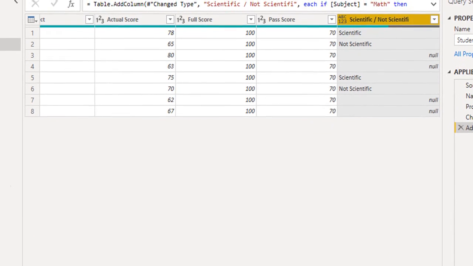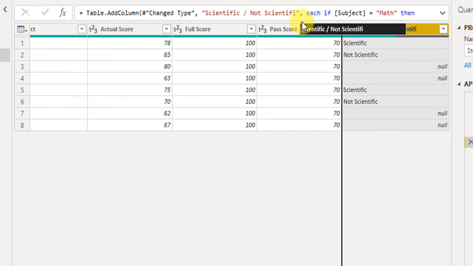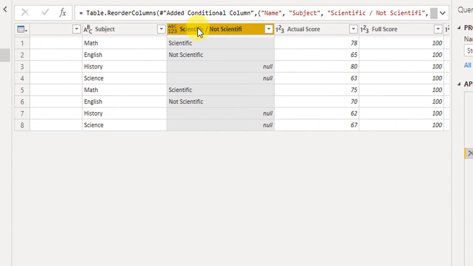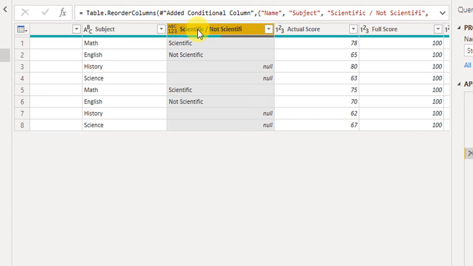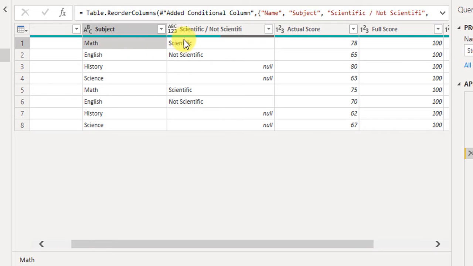Let us hit OK. You will see that the condition has been evaluated. If I move this column a little bit to the left so that you can easily notice the effect of that conditional column, you'd see that it has already returned scientific whenever the subject column says math, and returned not scientific when the subject column was showing English. But for the other subjects, it returned nothing because none of the conditions applied were met.